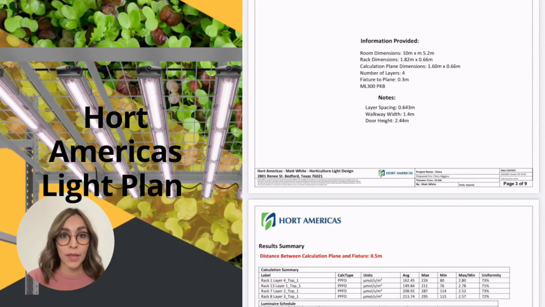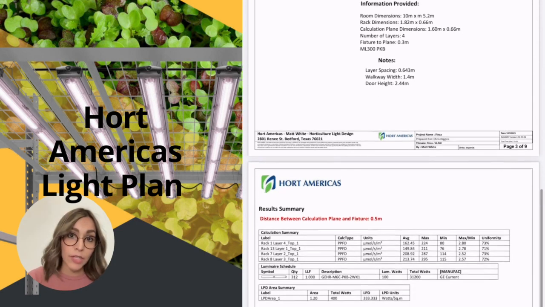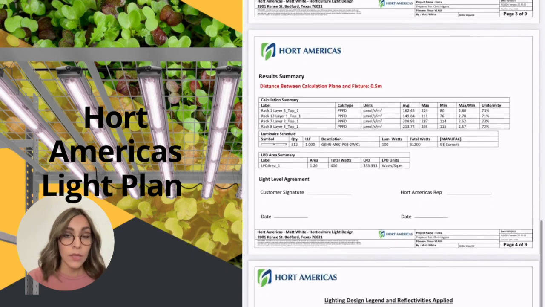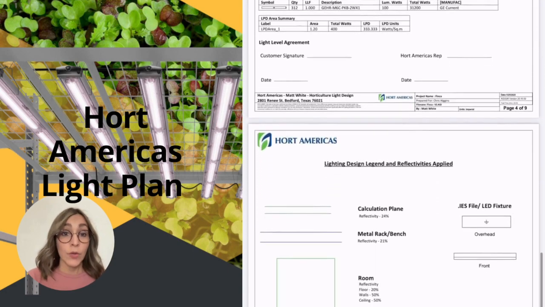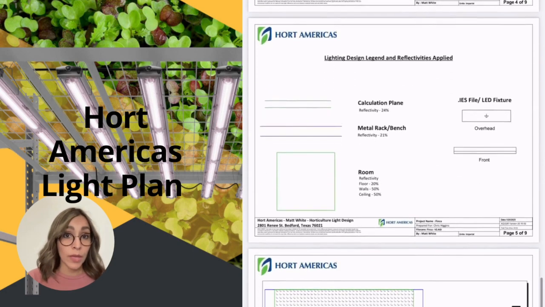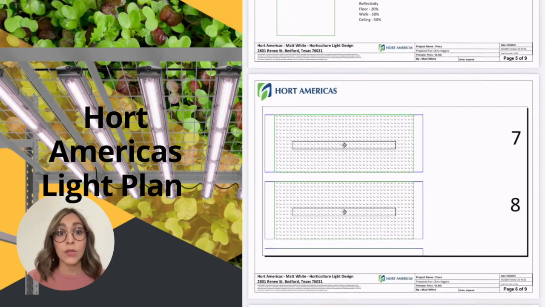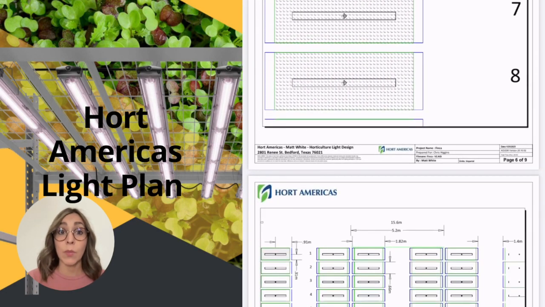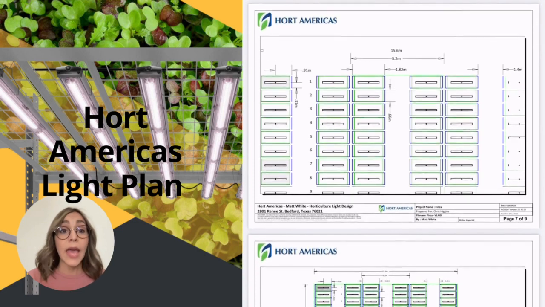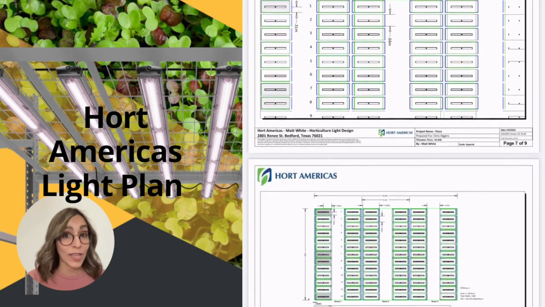In order to make a light plan, we are going to ask you to fill out a form so you can share information about your system with us. Having this information, we will be able to create a document to share specific information about the light distribution, about the amount of fixtures that you require, and the uniformity that you will get.